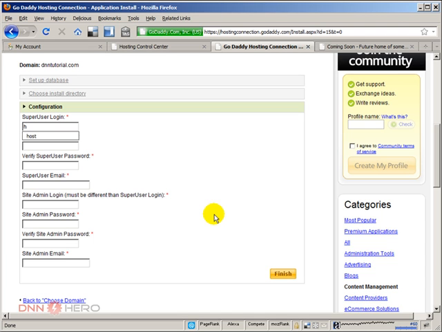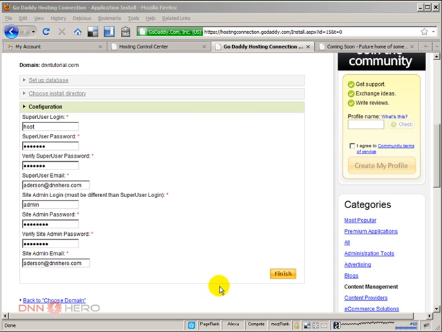So I'm going to go, super user will be host, password, verify password, super user email. I'm going to put my own email address. Admin, I'm going to use admin as well. Password and admin email. I'm going to keep this one as well, my email. So with all of that done, I'm going to click on finish, and let's see how it goes.